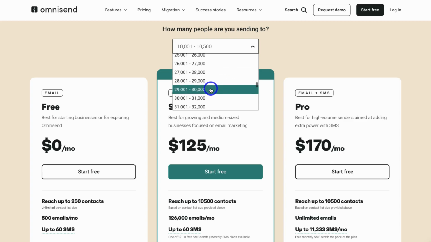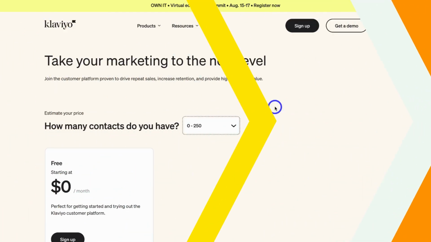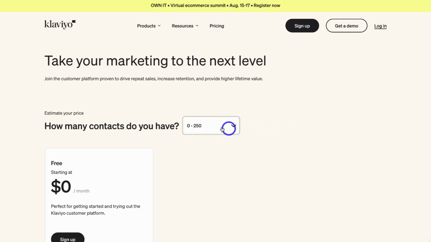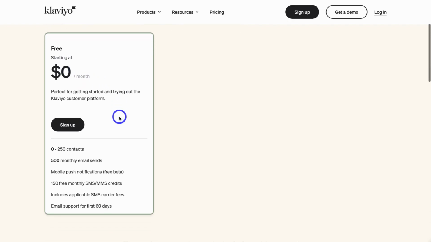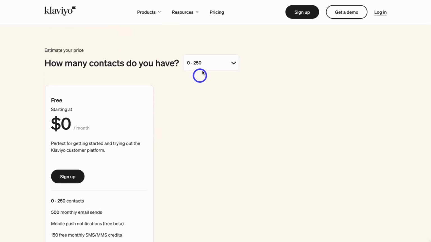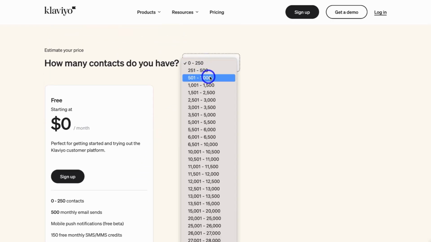Now let's compare Omnisend's pricing with Klaviyo. If you have under 250 contacts, then you can access their completely free plan, and you get everything that Omnisend also offers. However, you also get a larger SMS free monthly limit. So I would say Klaviyo's free plan is better only by a small margin. However, the value difference between these platforms shows when we look at the paid plans.